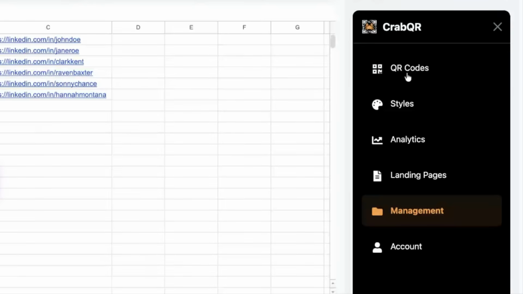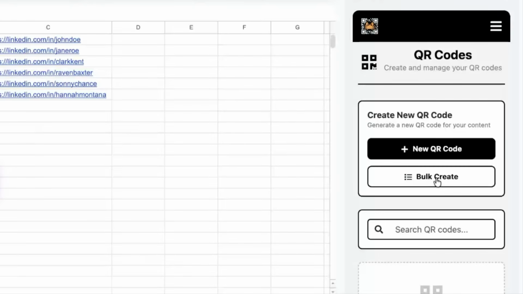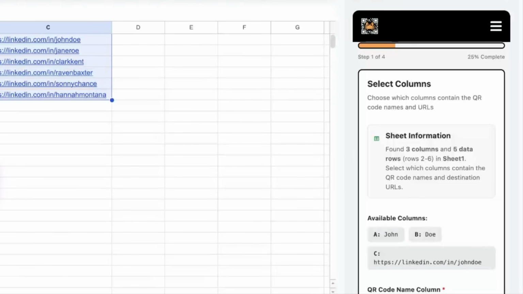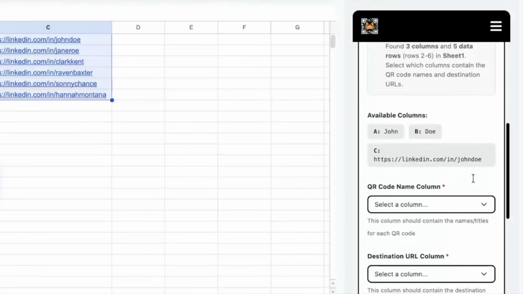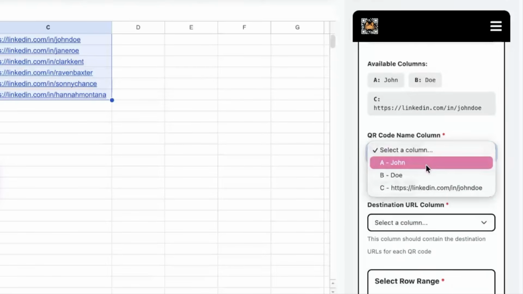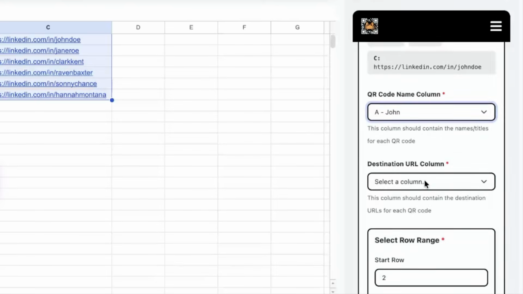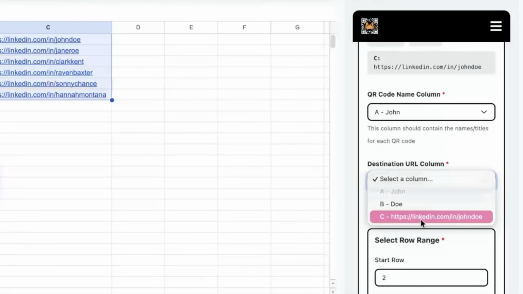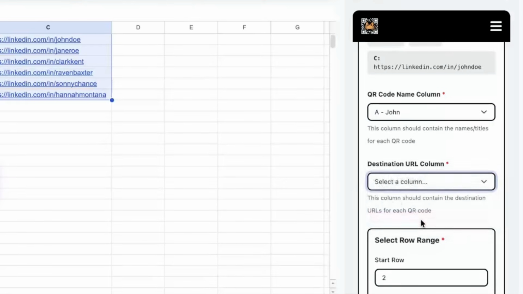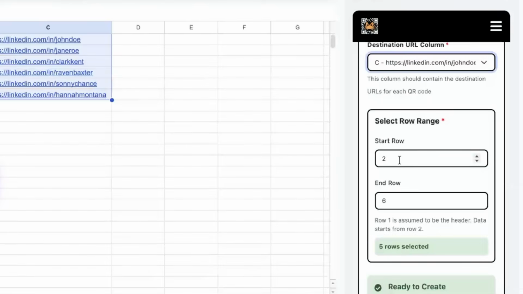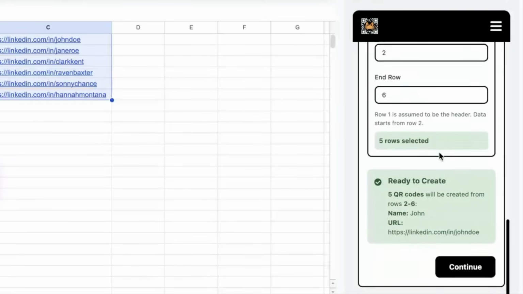to finally make my bulk QR. And I'm going to click where it says bulk create. Alright, I've gone ahead and selected the information, and I'm going to go ahead and put John as the QR code name column, and then the destination URL column would be the website links. Alright, and it's going to be from row 2 to 6. So 5 rows were selected. I'm going to click continue.